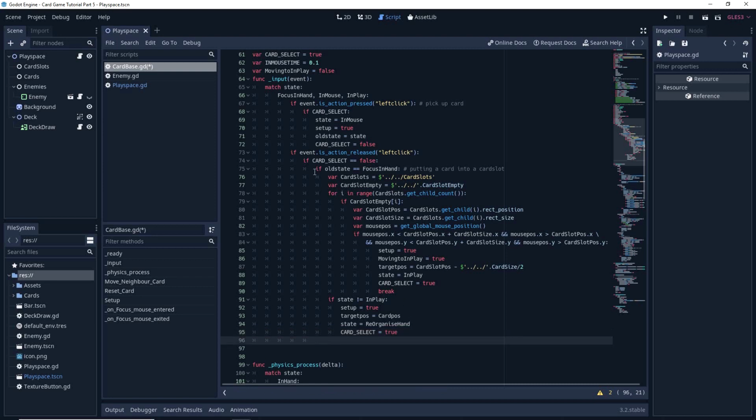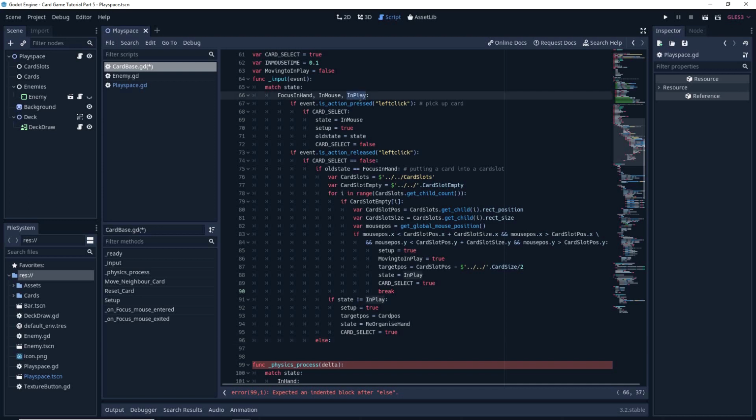So that's going to handle us dropping the card into a card slot. I am also going to want an else here, because this bit of code only works if we're looking to put a card into a card slot. We then want to say else, so the only option for old state is if it's in play pretty much. I think in mouse can't really happen. And this will handle everything once the card is in play, so in other words, attacking and that kind of stuff.